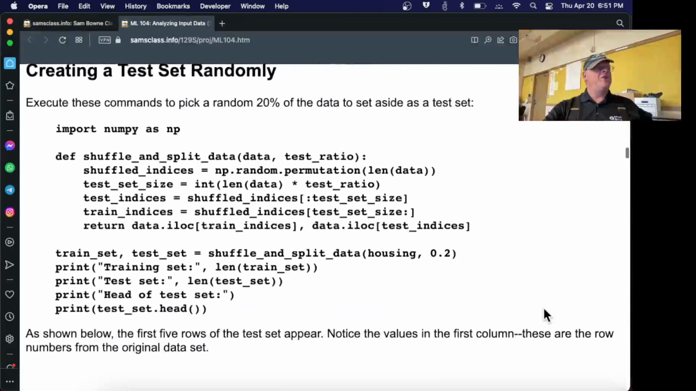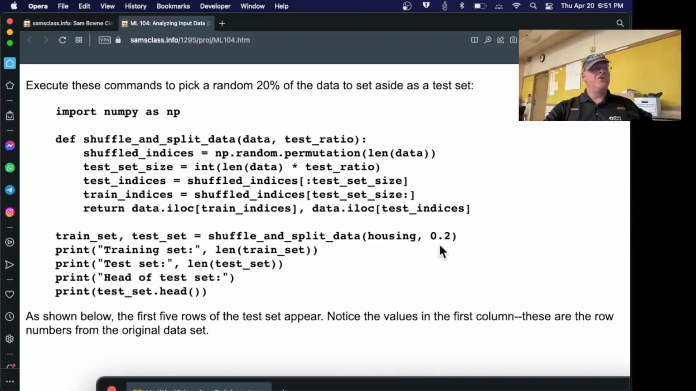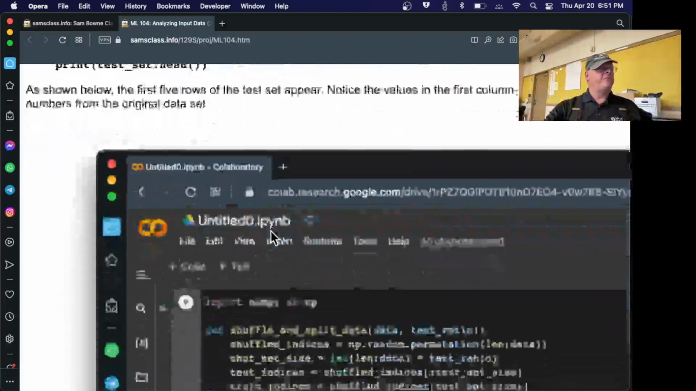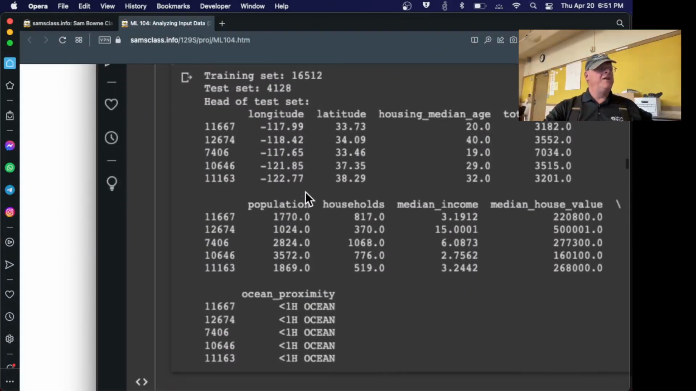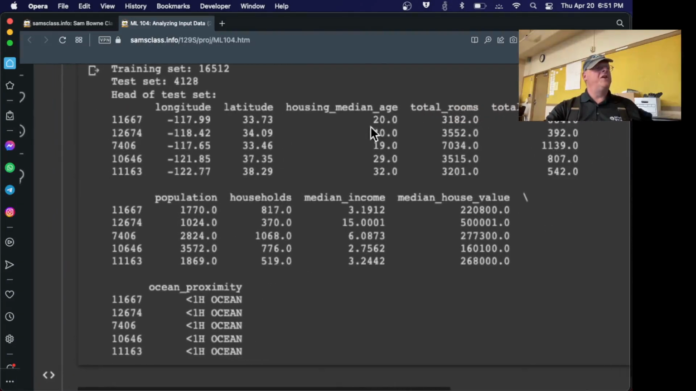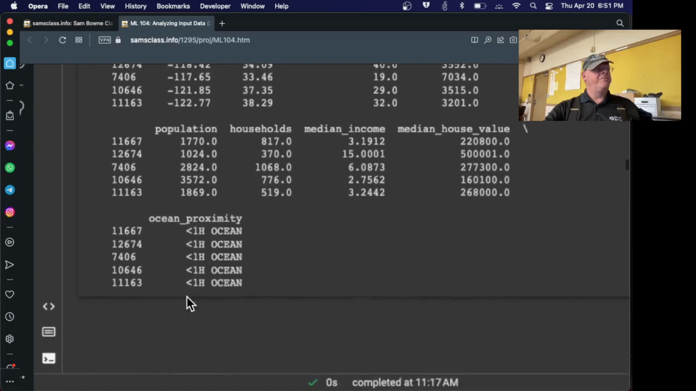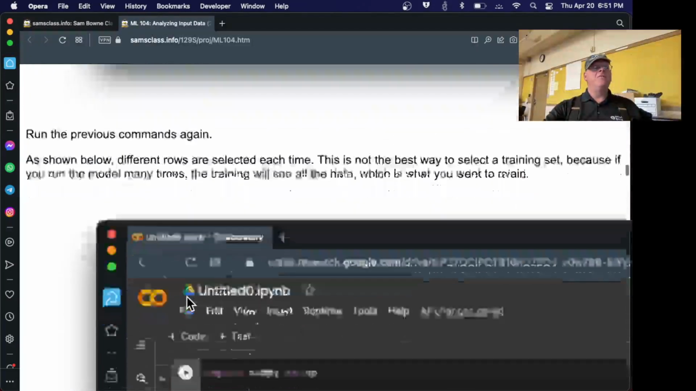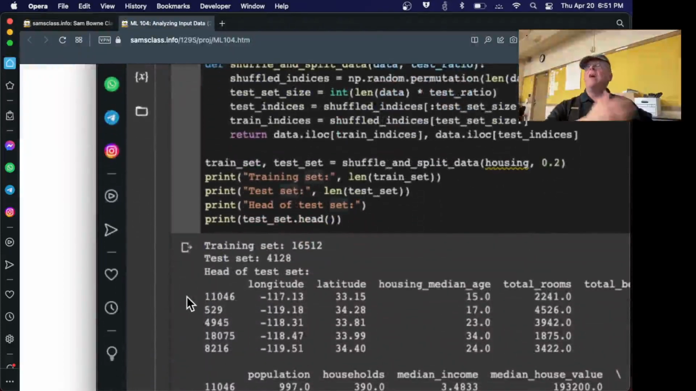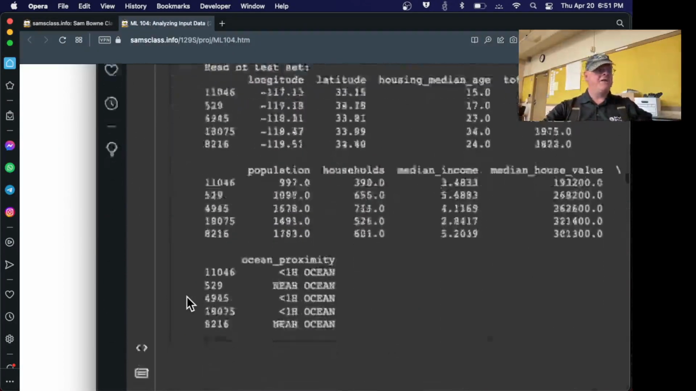So now you break it up into training and test sets. 20% of it is reserved for testing the model later, and 80% is used for training. And you've got the start of the test set, showing the first 5 records with all 10 columns. If you run it again, you'll get different rows selected each time. It's making a random split into a training and test set.